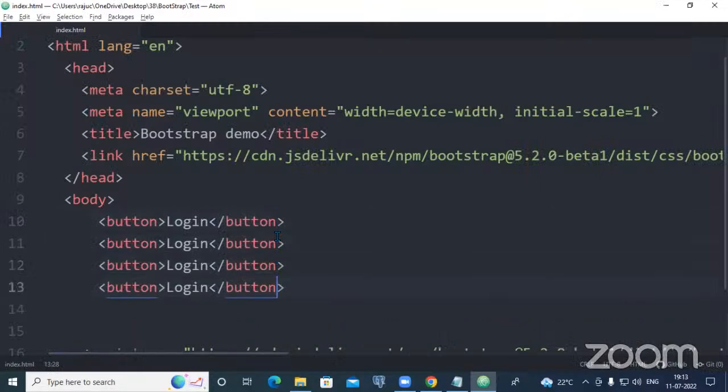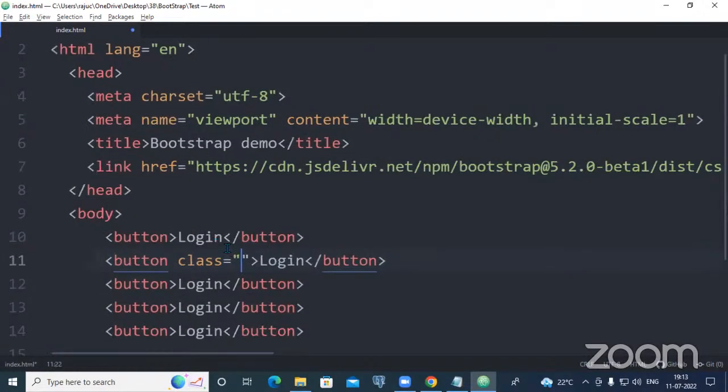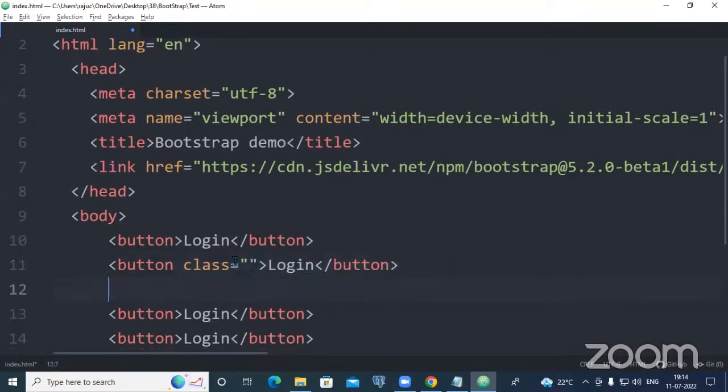Perfect. Sir, I'm creating multiple buttons. Now we can see multiple buttons are there. Actually, I'm not interested in writing the CSS code. That CSS code is already written, I'm just using it. Here, the class I am using. What is the class? btn button. That's it.